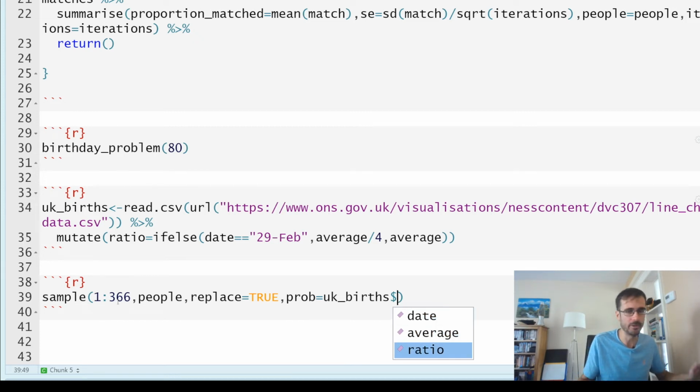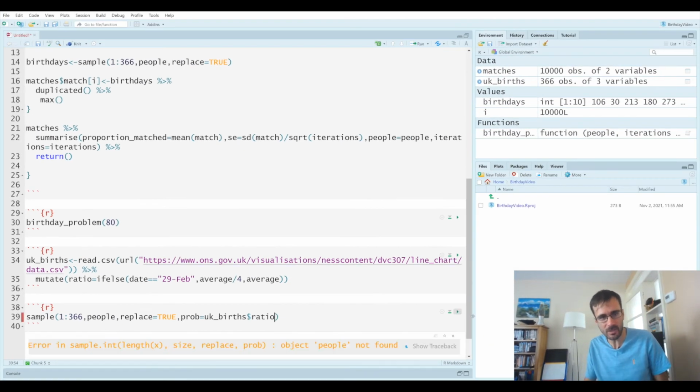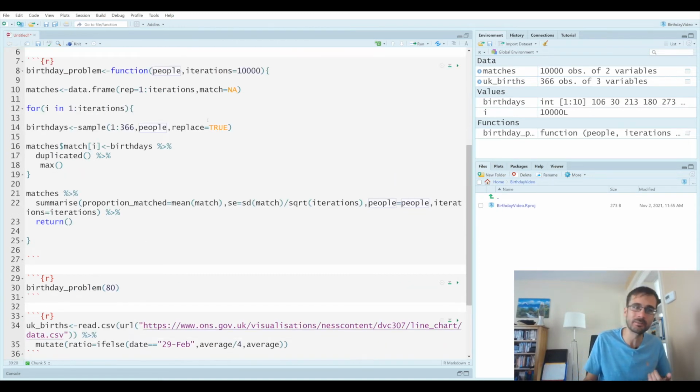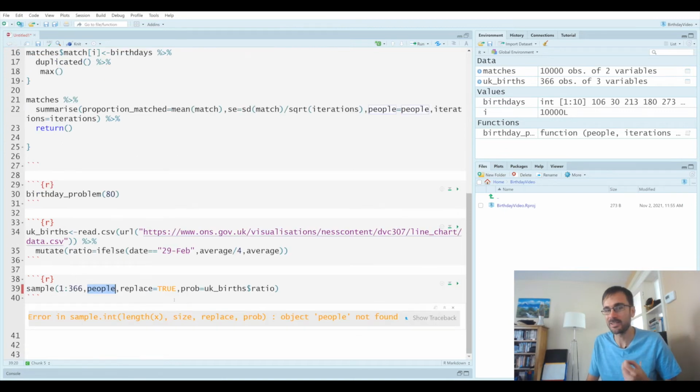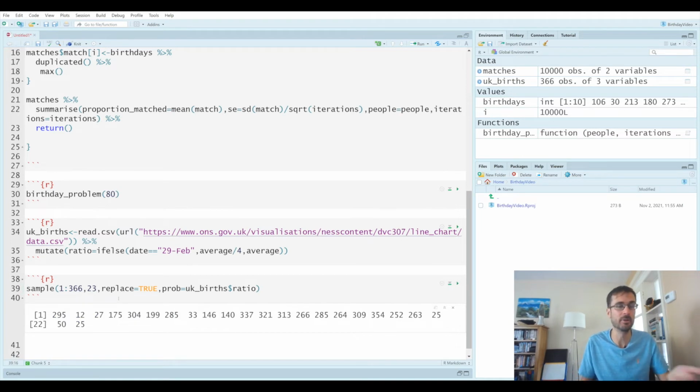So what I want here is a column called ratio. So here, this will give me an error because people only exists when I run my function. It's a temporary variable which only exists inside that function. So right now, there is nothing in my environment called people. So I need to make sure when I'm testing this change that I put in a number, like for example, 23. And visually, it will not really be possible to tell too much whether or not this has made any change. I promise it has.